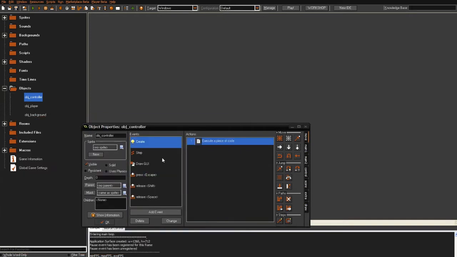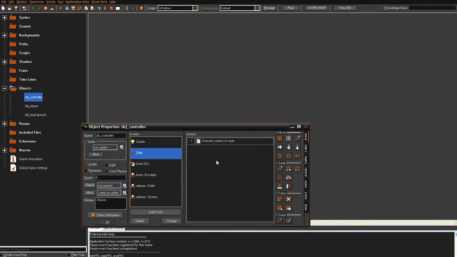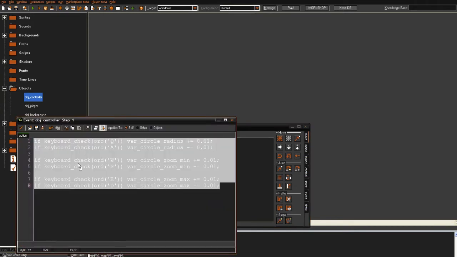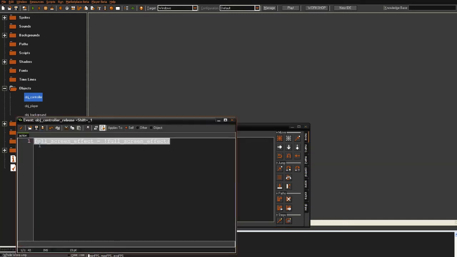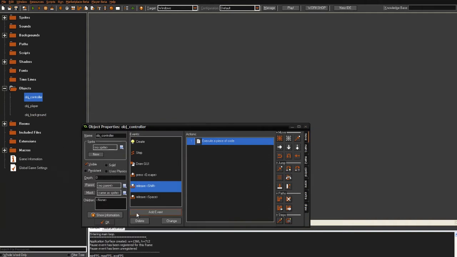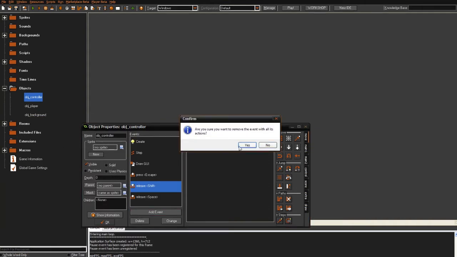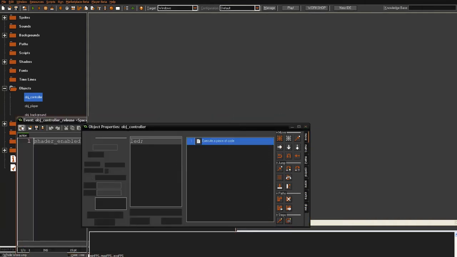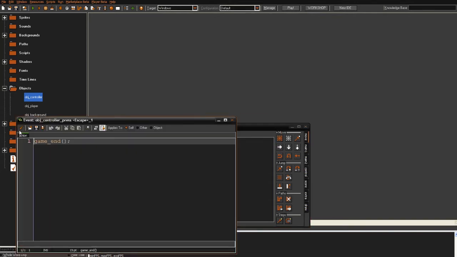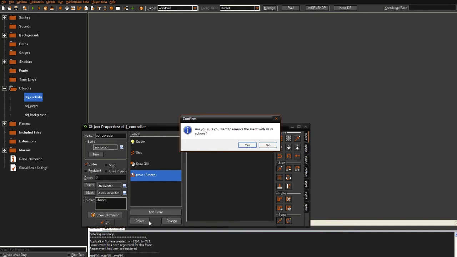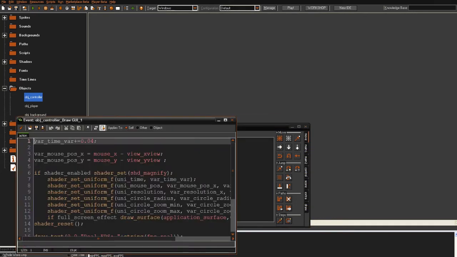This is pretty good. We have to remember to delete this just so that you can't change it anymore under the step event. And we also have to remove all this stuff, because we don't want to be able to change the effect when you're playing the game. So we're just going to remove every single code where you can do stuff by clicking buttons. We only want to have the create event and the draw GUI event left.